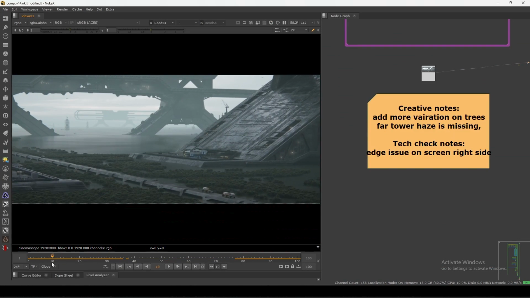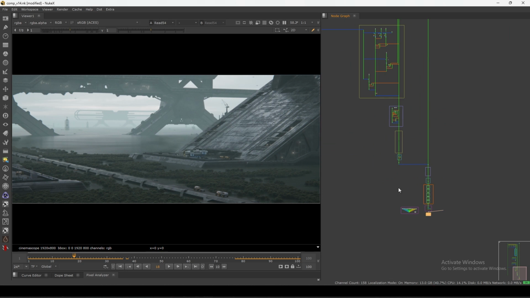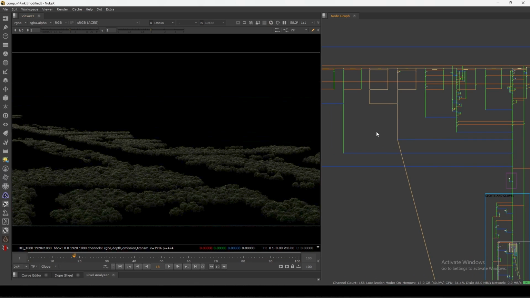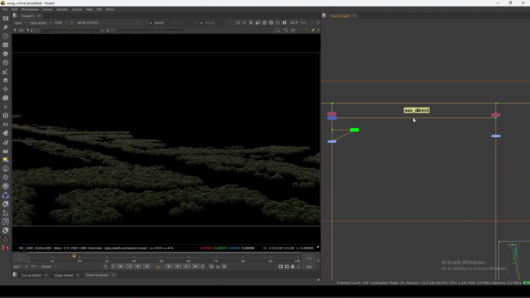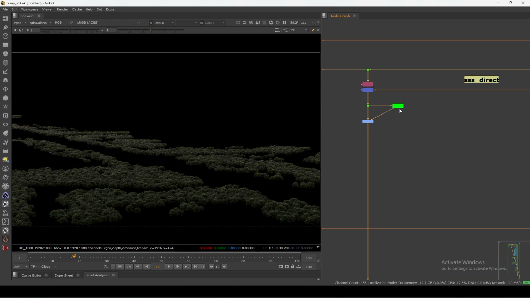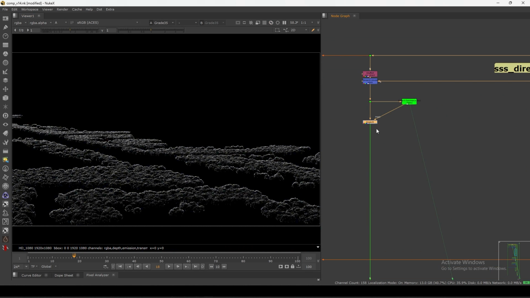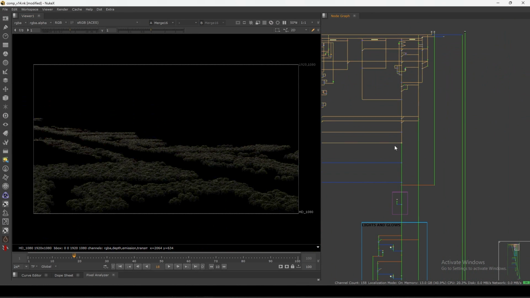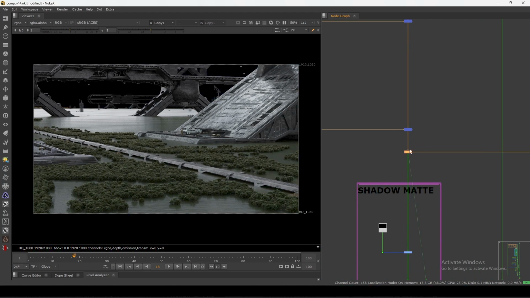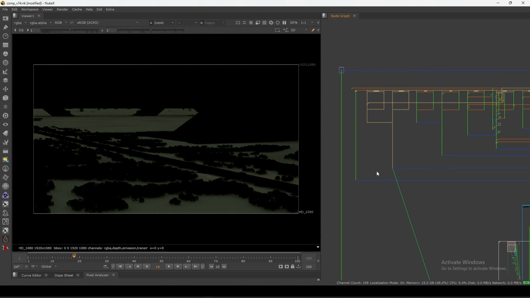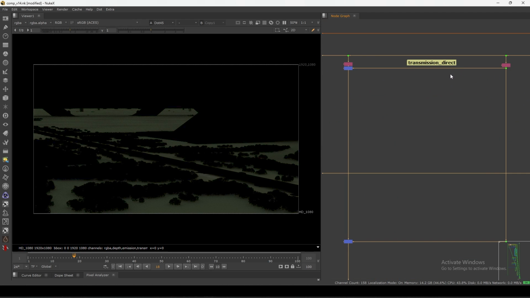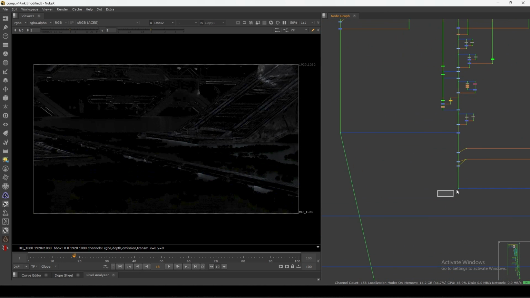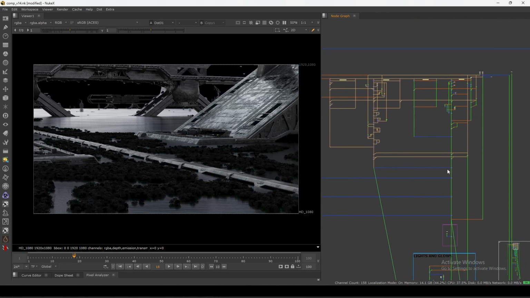The first note is let's add a bit more variation. Let me go up. I will do it here in this shader rebuild. You can see I have this SS direct, and I already did some luminance change here. Let me view it here at the end to see what we have. I think this is transmission, this is subsurface direct, and this one is specs. In the specs we don't have any information.